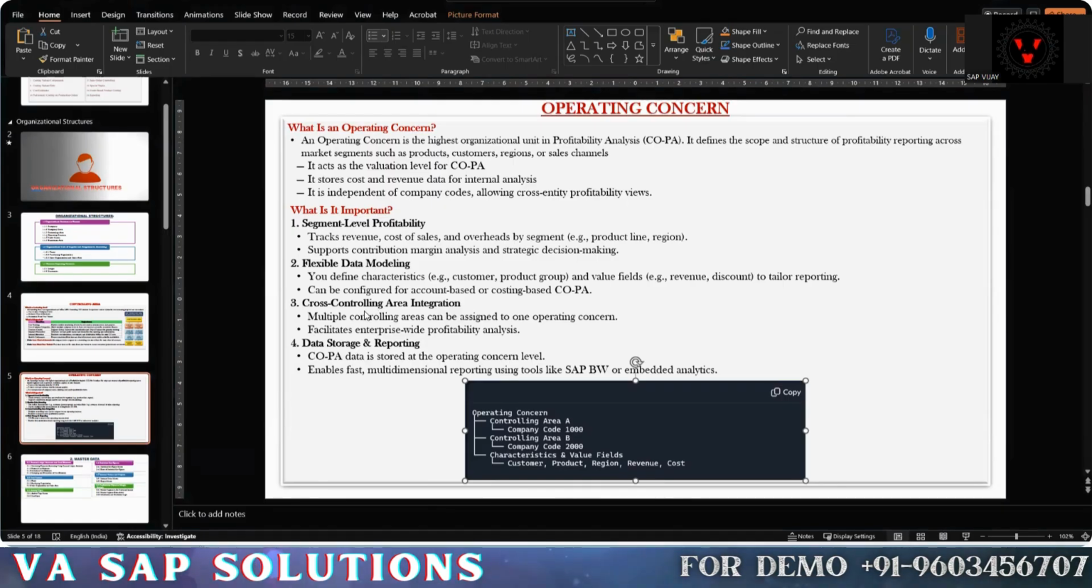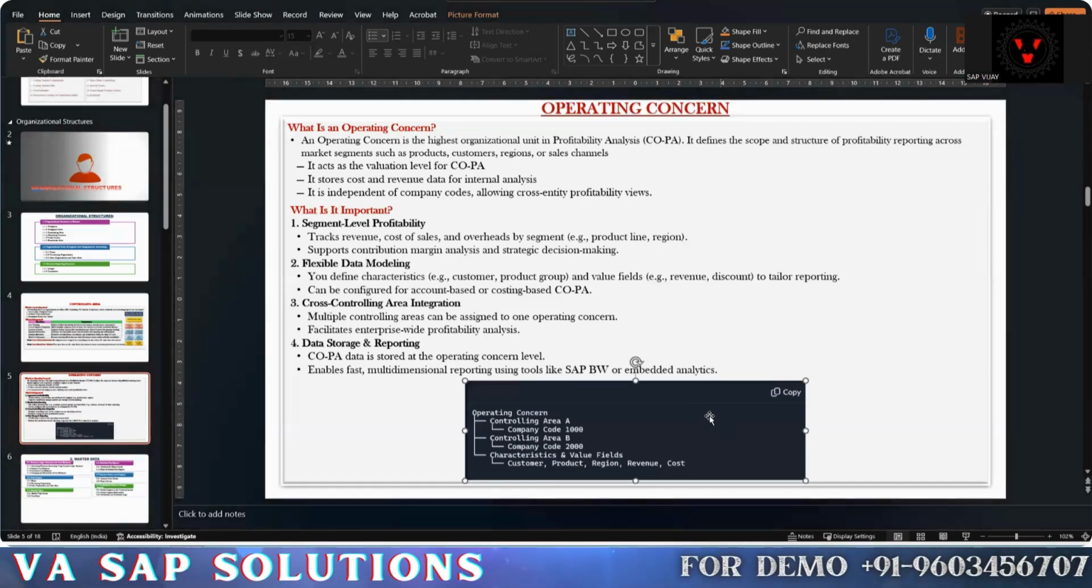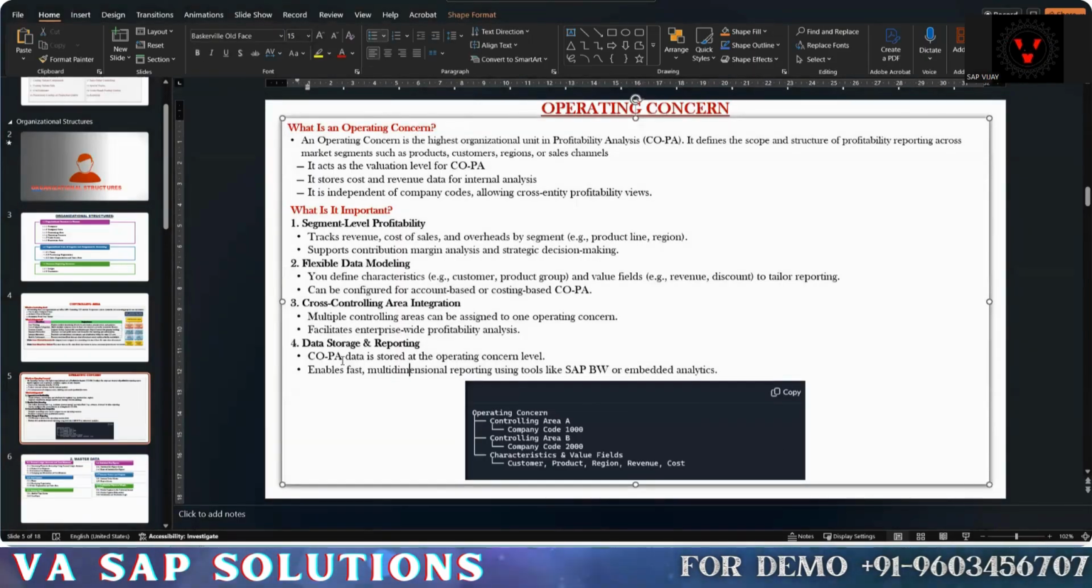Data storing and reporting. COPA data is stored at the operating concern level. So if asked about COPA, yes, we know that. COPA related data will be stored under the operating concern. It enables fast multi-dimensional reporting using tools like SAP BW or embedded analytics. I'm locking it. We'll discuss data storage and reporting after some time. First of all, we'll go and create the operating concern.